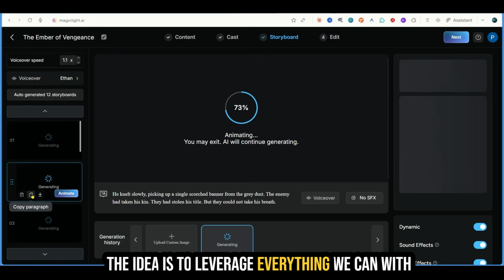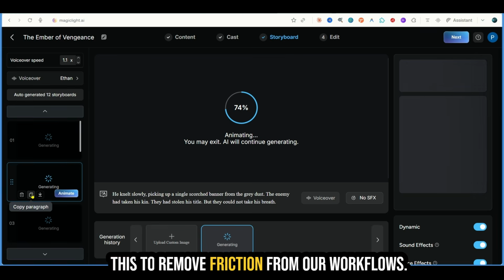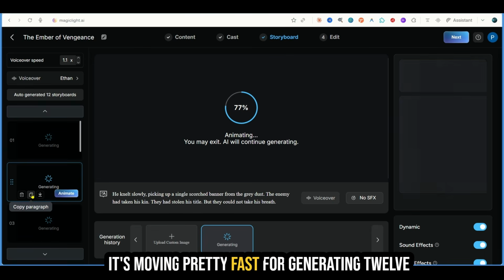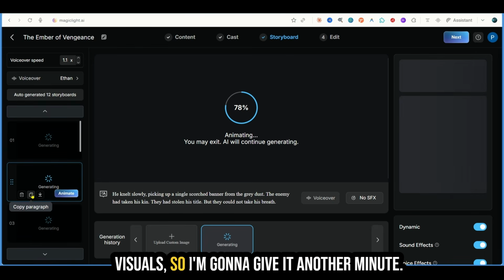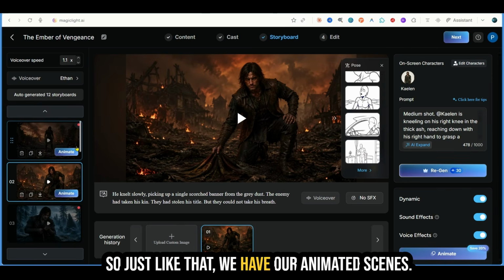The idea is to leverage everything we can with this to remove friction from our workflows. It's moving pretty fast for generating 12 visuals, so I'm going to give it another minute. So just like that, we have our animated scene.